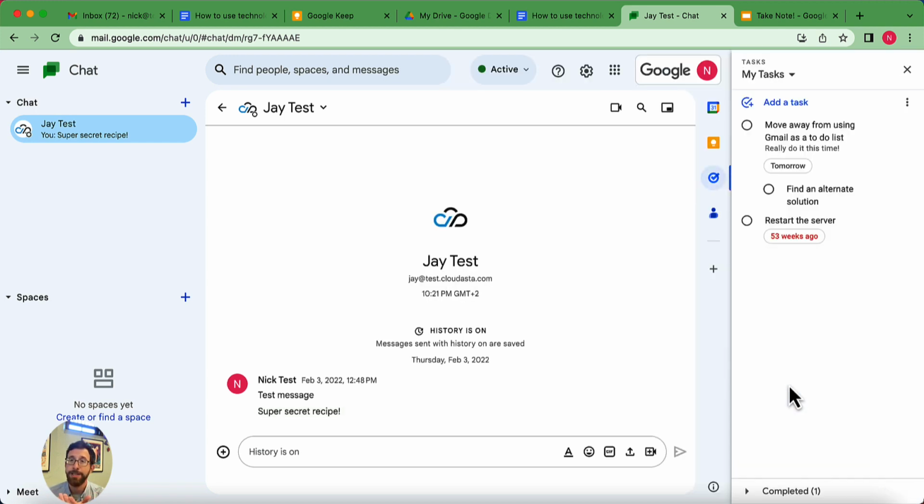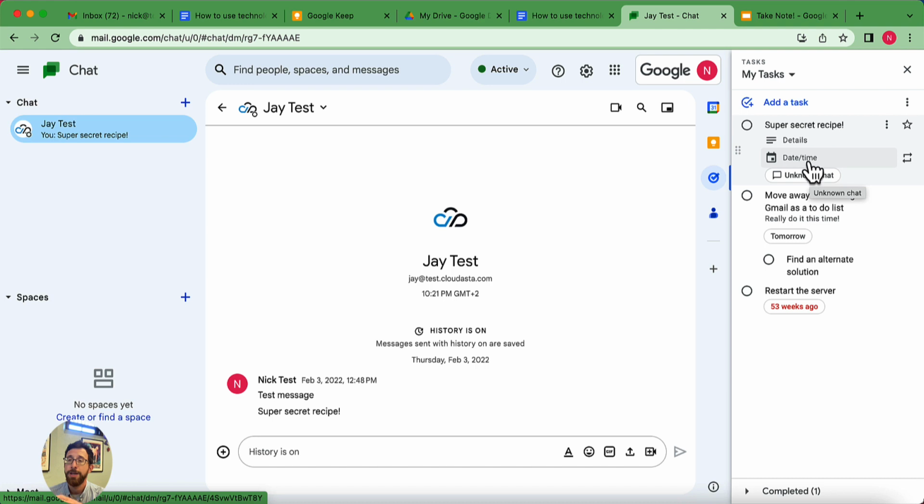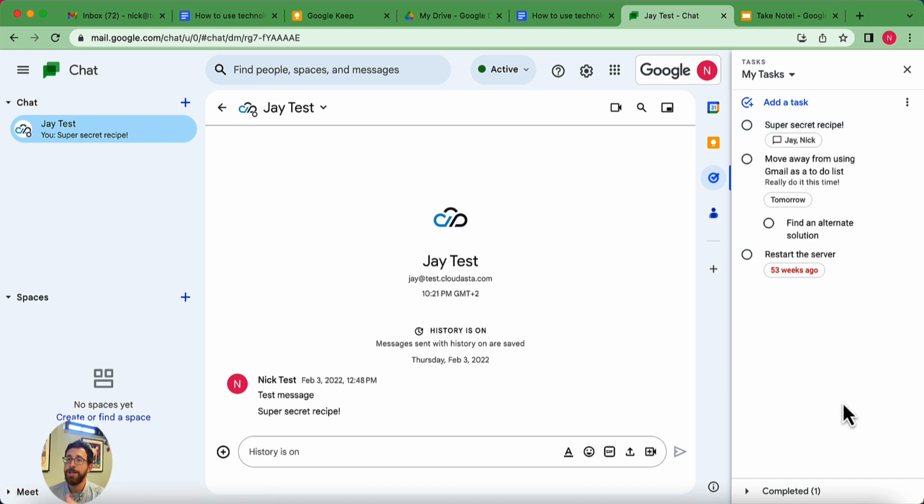I'm going to add to my tasks. It's going to open up my sidebar. It's going to create that for me. It's going to bring in the link to my chat. I can add more details, and it's done. It's there. So again, tasks are automatically involved in lots of different pieces, which is a really cool thing.